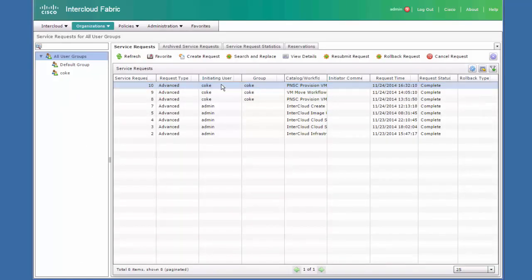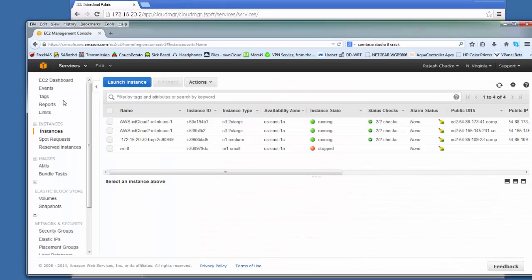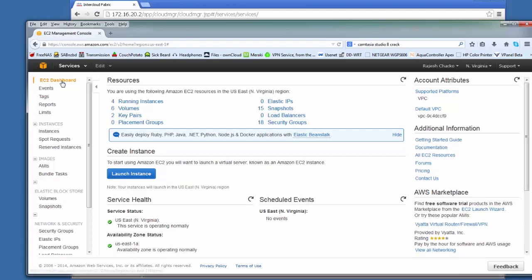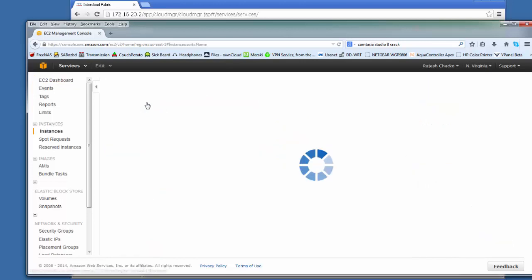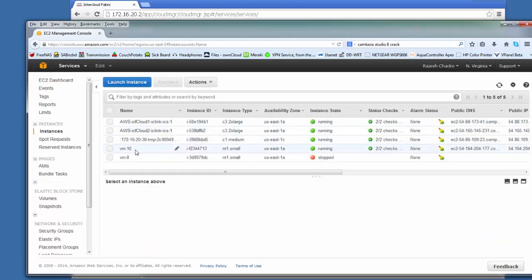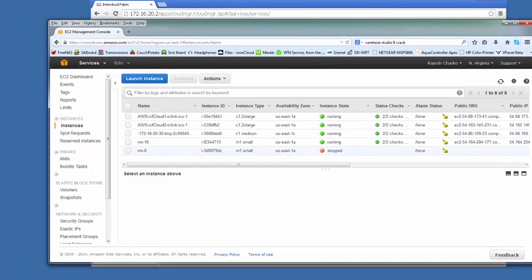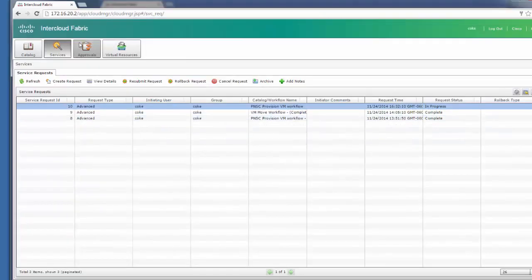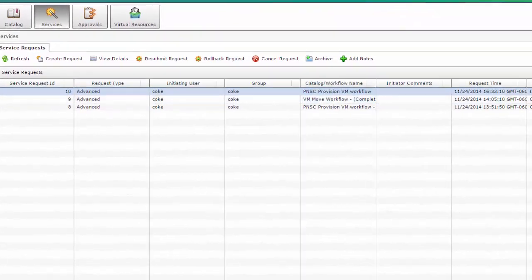So now that this is complete, I'm able to go back and look at Amazon, and if I do a refresh here on Amazon, I should be seeing a VM10 here. So let me click on my dashboard here, my four instances, and there is my VM. So this was the VM that the user requested. So I'm gonna go back and log in as the user, and this is the user. I'm gonna look at my service request. Obviously, if I do a refresh, it should say complete.